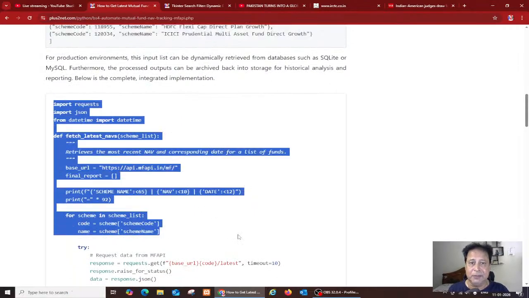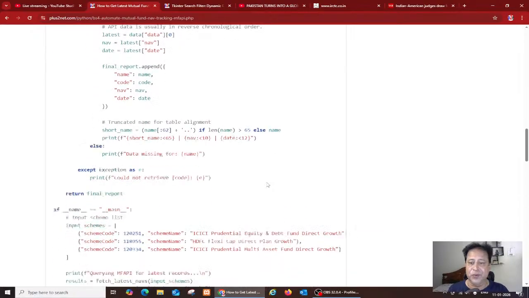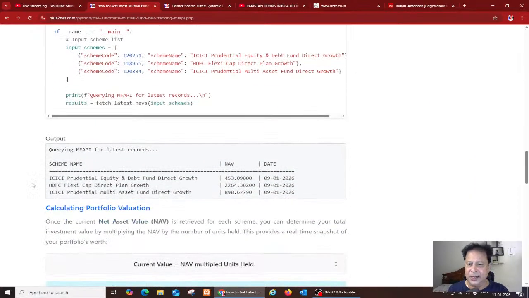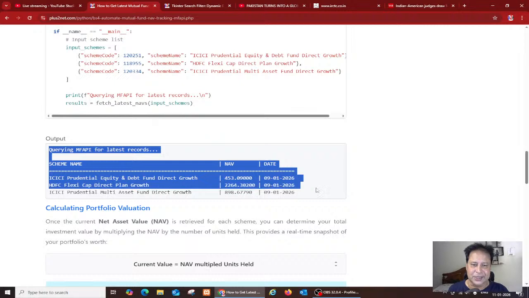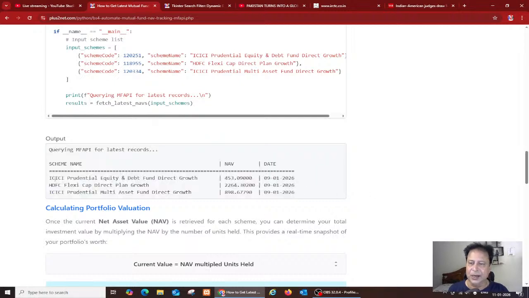It takes multiple scheme names and gives you an output. Simple code only, and you can see the output format here. For a particular scheme, because we asked for only three schemes, you get the NAV and the date of the value. Now we can store this in a database, monitor it over time, plot a graph, all those things we will do.